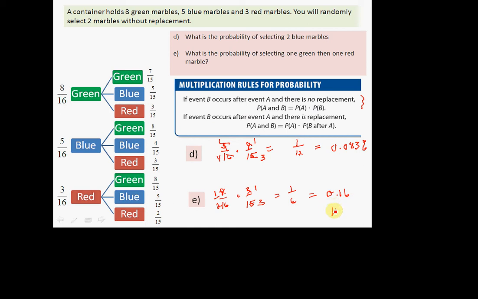or 16%. Oops, I kind of messed this up here. So this would be 8.3%. That doesn't go up there yet, not till you change it. So, okay, hopefully you found this helpful.